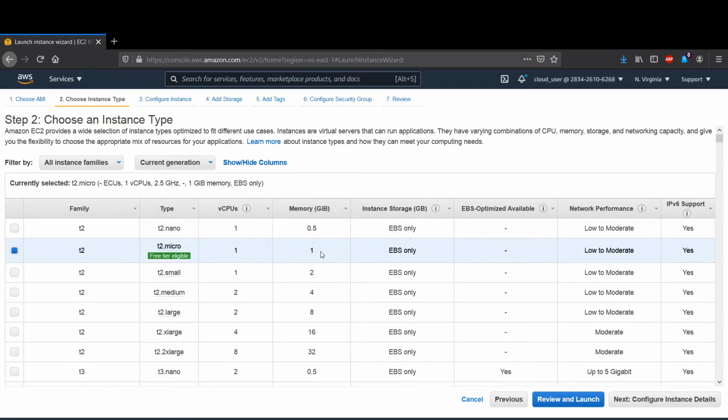In this case, EC2 instances. But you can do the same thing for RDS and any of the other AWS resources as well. But in our case, we're gonna go ahead and select the T2 Micro. You want to go ahead and click Next.